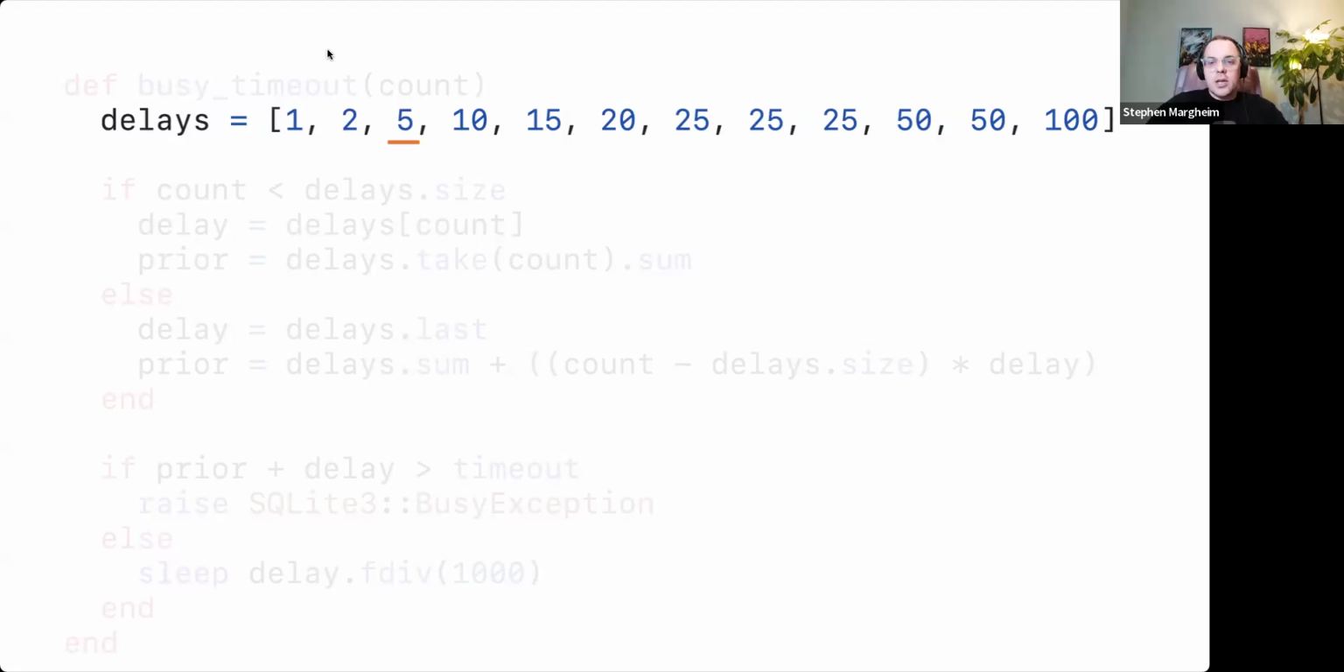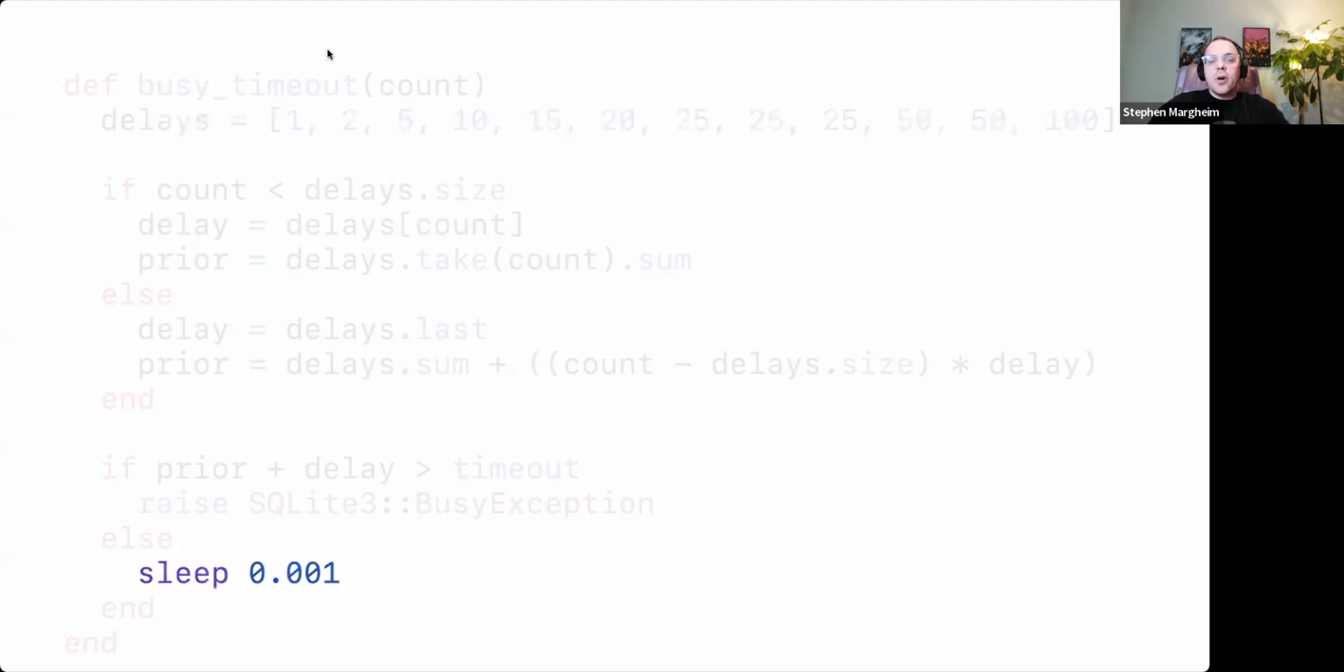So the solution here is to sleep for a consistent amount of time. If we just always sleep for 1 millisecond, regardless of how old, that is to say, how many retries have already happened, regardless of how old a connection is, then we don't penalize old queries and we don't favor new queries. All connections have the same odds of acquiring the write lock next.